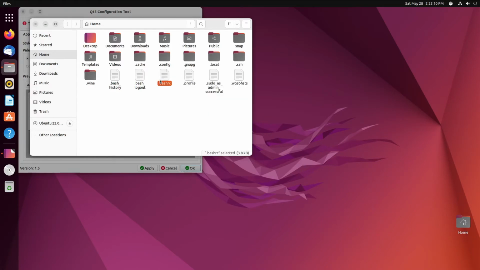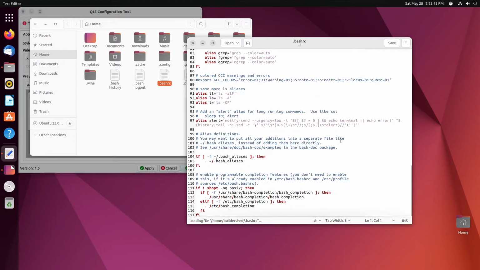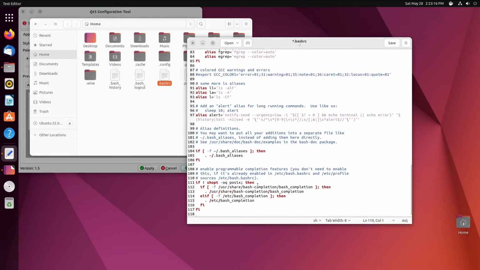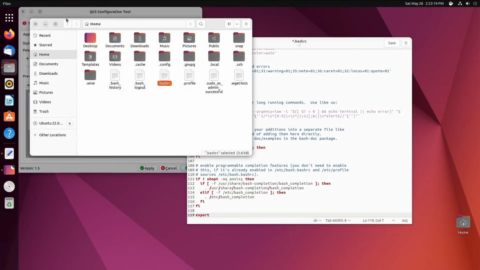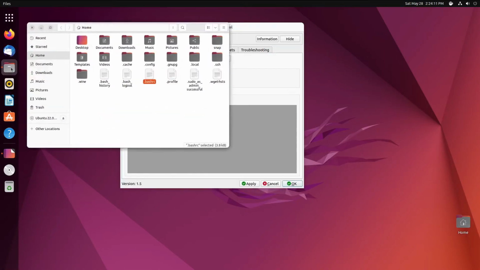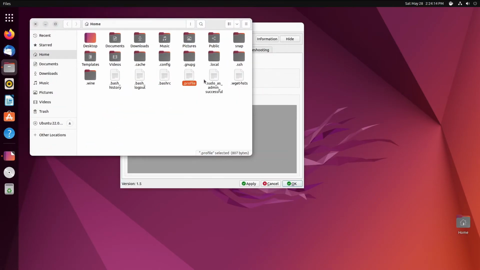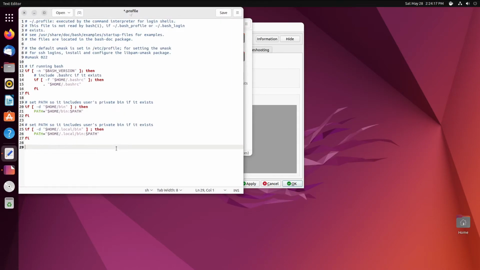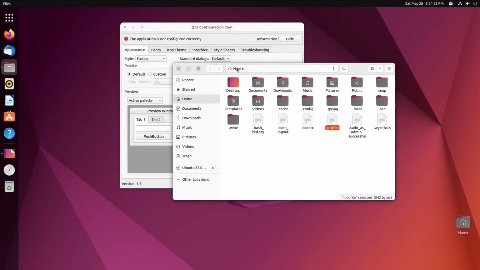We're going to have to pop this open. We're going to type in export QT_QPA_PLATFORMTHEME=qt5ct. And we're going to copy this, and we'll save it. Yeah. So we got that. Now we want to go into the text editor and do the same down here. Profile. Let's save that and close out of that.